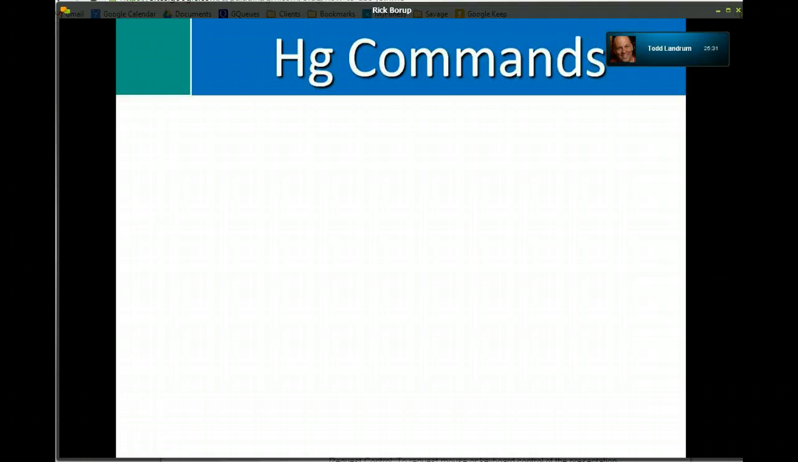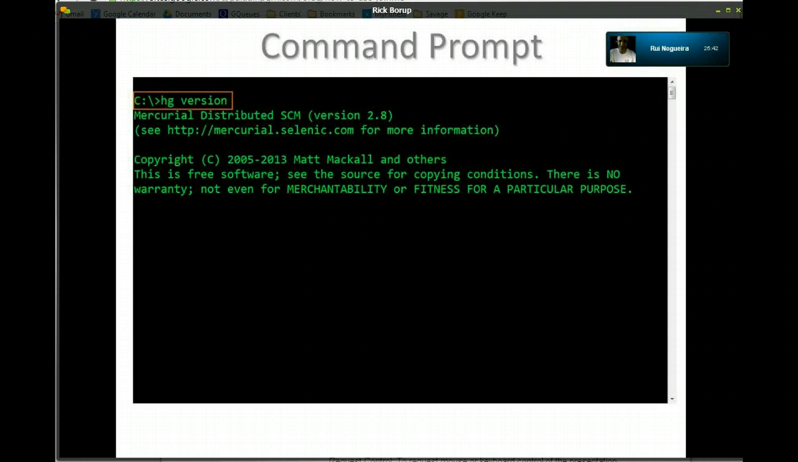Mercurial is a command-driven language. When you're working with Mercurial, you're actually working with a file called hg.exe in the folder where it was installed when you ran the installer. And if you interact with it from the command line, you can get access to every feature that Mercurial offers. You're not typically going to do it that way.